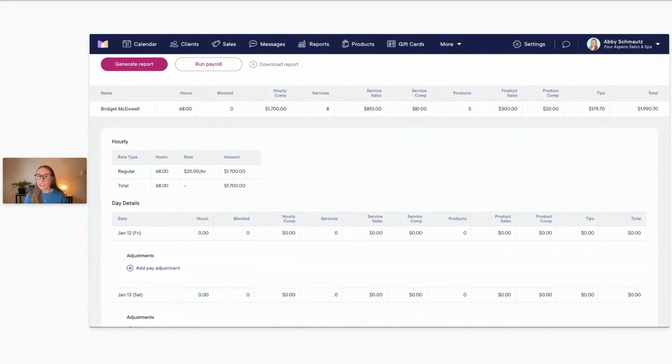So as you're looking at this, of course, you can see the names of your different staff members, and then you can see all the key information that you need for payroll. So the hours that they worked, their hourly compensation, their service, how many services, their service sales, their service compensation, how many products they sold, their product sales, their product compensation, tips, and of course the total. So we have all of that right here, really easy to see.